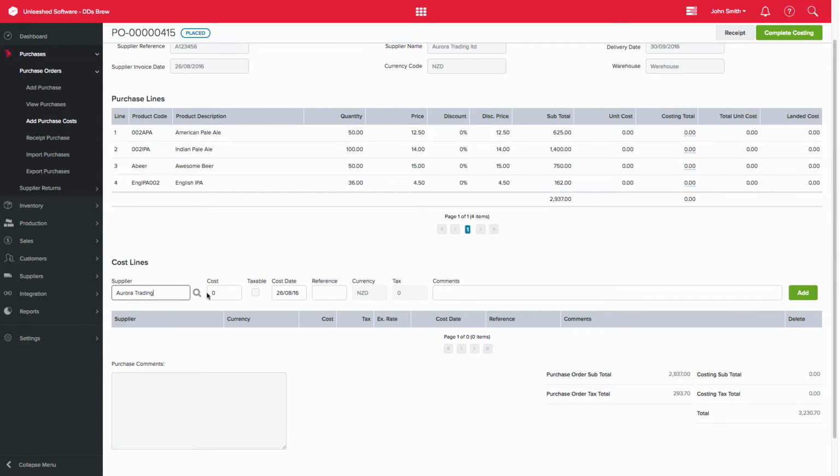Under the Cost Line section, you will then be able to select the supplier who is charging us for the additional costs. You can then add the cost, select whether it's taxable or not, and then add a cost date. You can then add a reference and comments, such as what the cost is for. So for this example, let's say freight, and then you can click on Add.